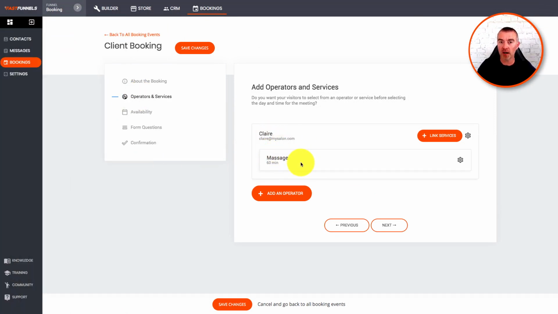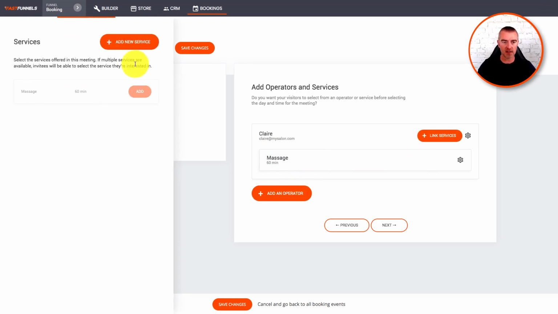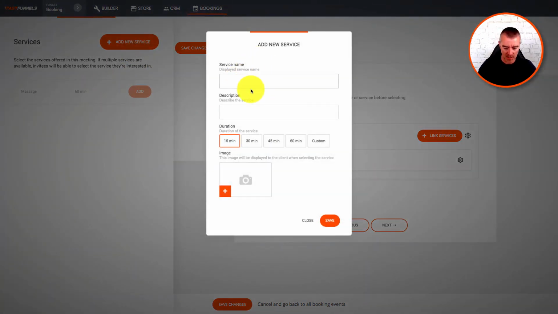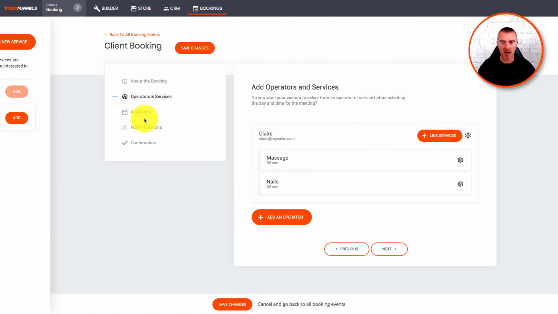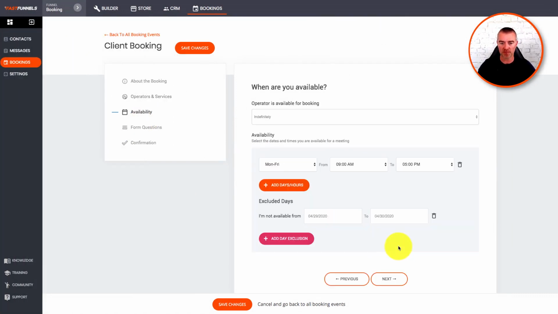But what about if you want Claire for having your nails done or something? So then you can add another service, and you can call this one nails. There we go. Nail care. And we'll put that one as, say, a 60-minute appointment. Again, you can put some pictures of some nails there, click save, and then add that in there too.